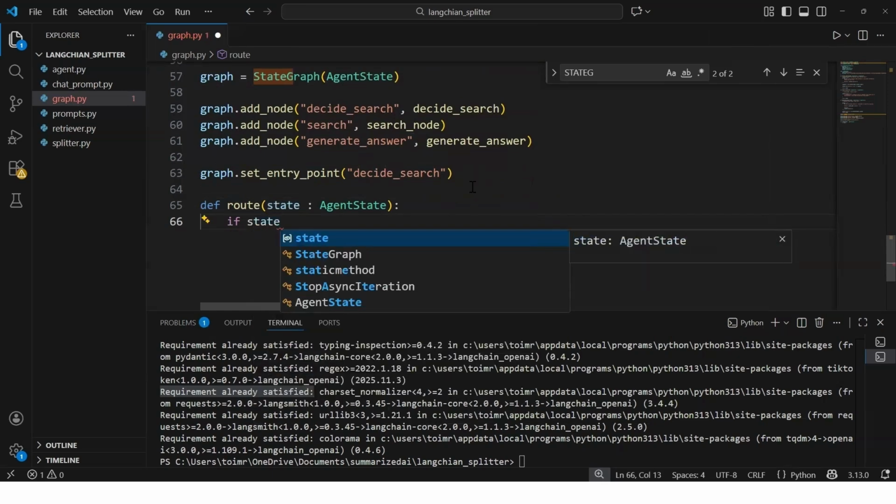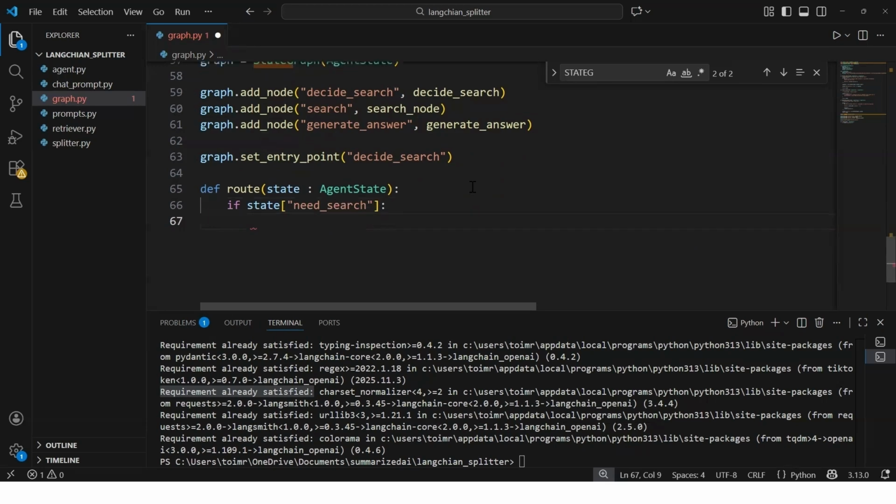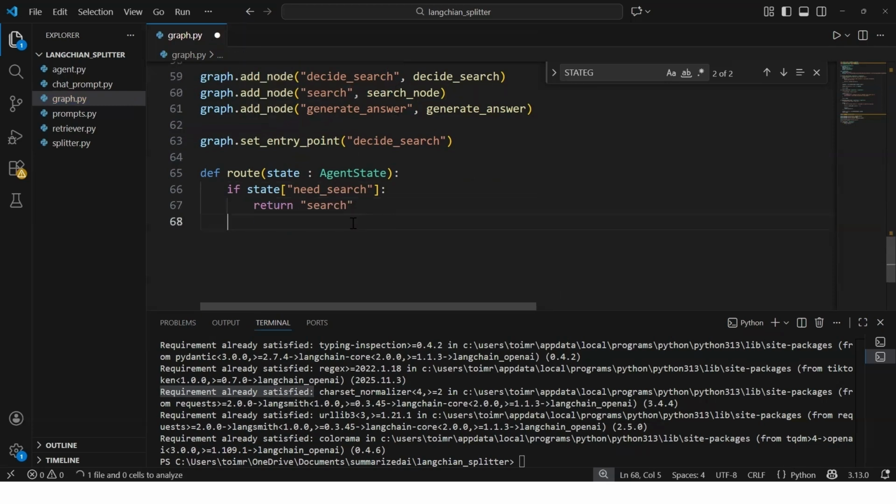So we are saying, if state requires a search, need_search, then you should go where? You should go to the search node, which is this one here. Or you can directly go to the generate answer. Great. Let me copy paste it here.